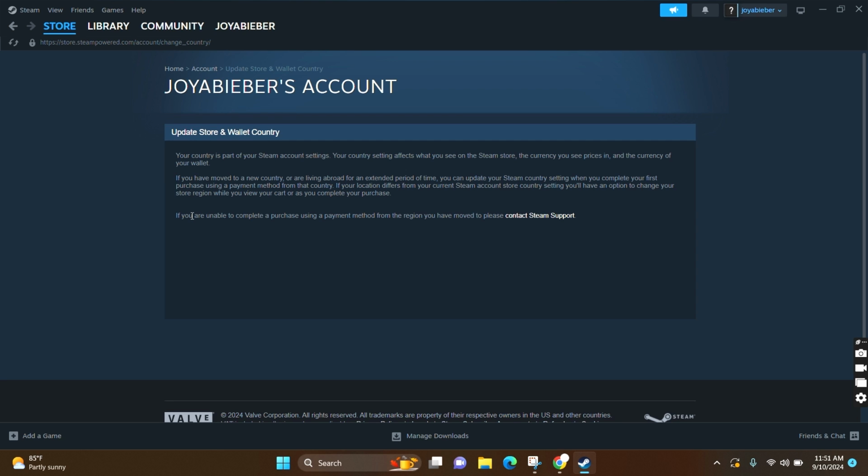If you are unable to complete a purchase using a payment method from the region you have moved to, please contact Steam support. Now, this means you can't change your country directly, but what you can do is they'll give you an option to change your store region while you view your cart and after you complete your purchase. At that time, you can change the region or the country that you are living in and check out, and this way you can change your currency on Steam.